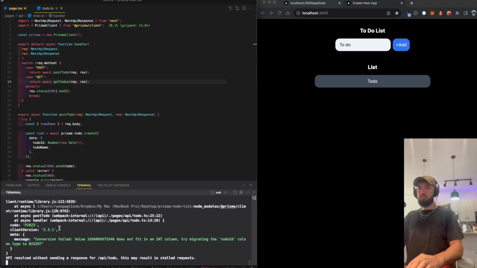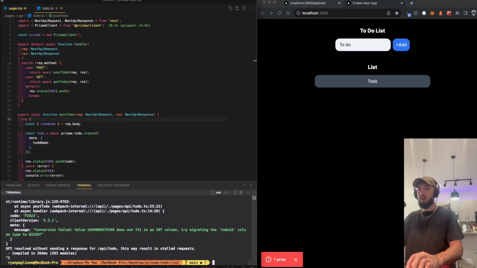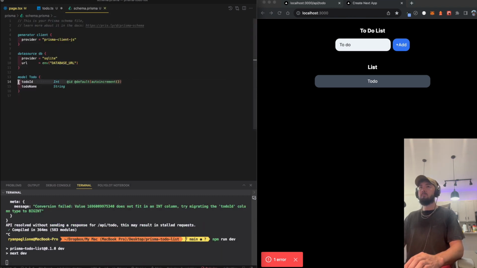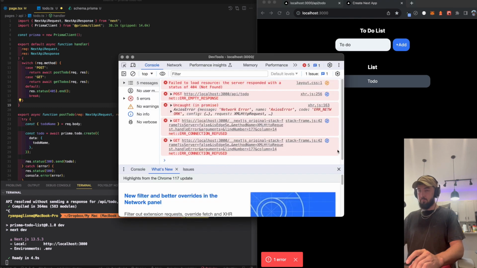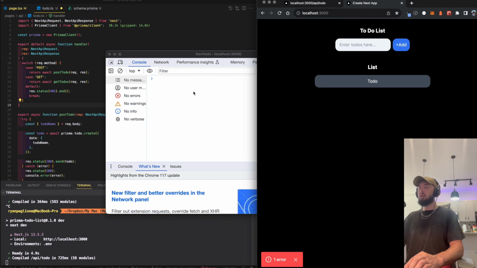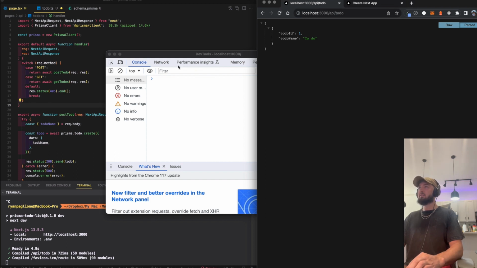So I posted, let's see, async post to do, add async handle library conversion, value, boom, to int column, try the, okay. So let's maybe not pass that in and see if our schema can just handle that for us and auto increment. I think it does. I think that's what the auto increment is. So yeah, I think it will. Okay, so let's try this one more time. To do and fire it off. Let's see. Compiled, cleared. I think it worked because it got to the clear section. So let's go to our API to do and let's refresh. And there she is. Perfect.